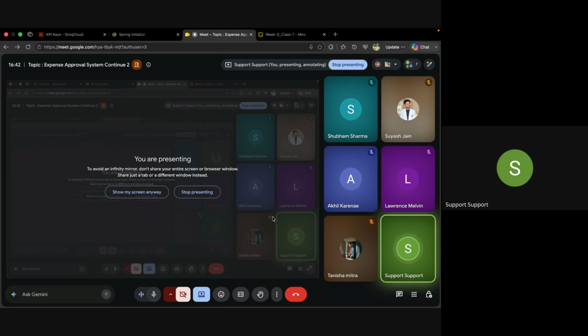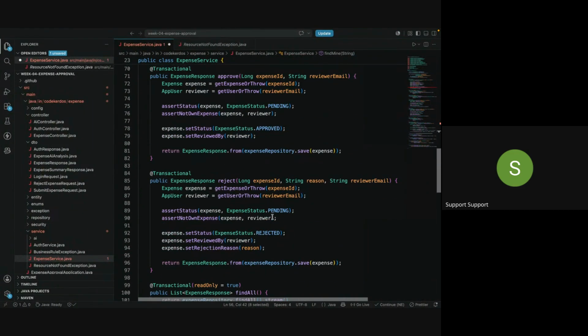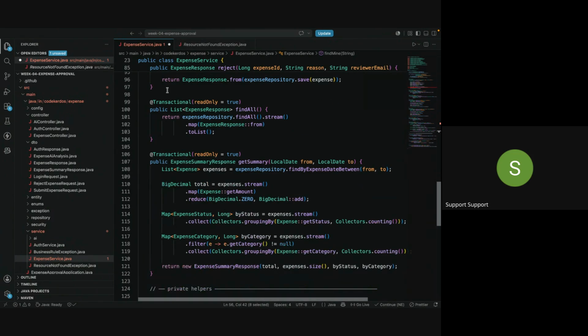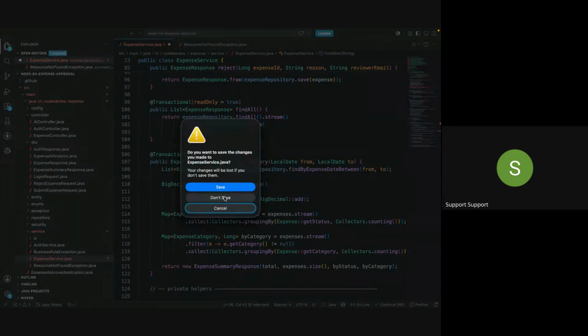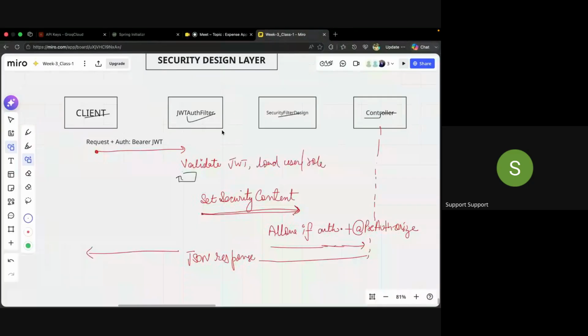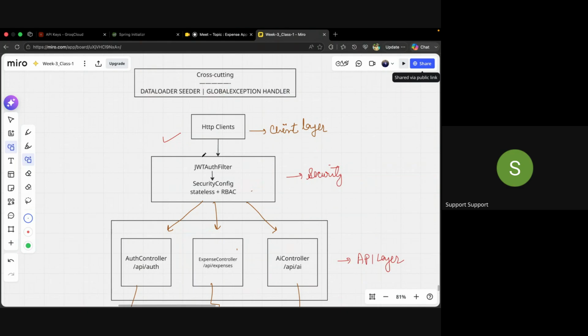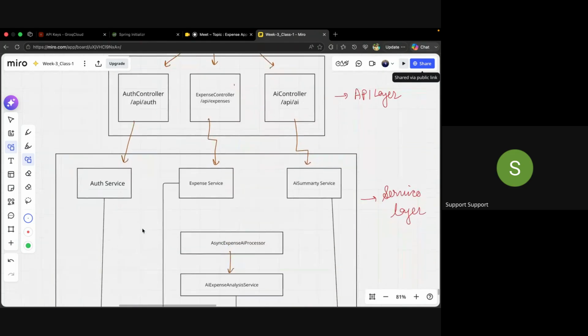Perfect. So we saw the service class. We have multiple methods like approve, like reject. We'll see it later once we start it. But before that, what I'm feeling is we need to discuss the security layer. If I quickly go towards this, you will see inside this, first thing is the JWT authentication filter. What was my main purpose to explain the service?